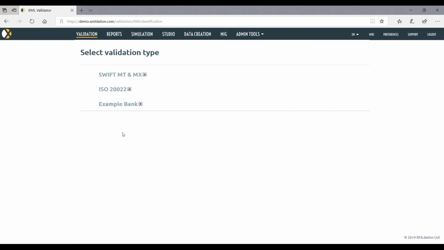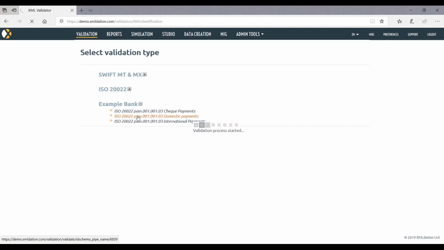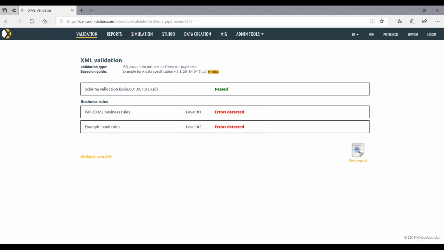At this point, I need to select what kind of payments I'm trying to create. So I'll select bank-specific validation type, which is based on ISO 20022 standard. And let's say I'm doing domestic payments this time, so I'll select that validation type to check the correctness of the payment that I've set up. And almost immediately, wow, I can see the validation result.